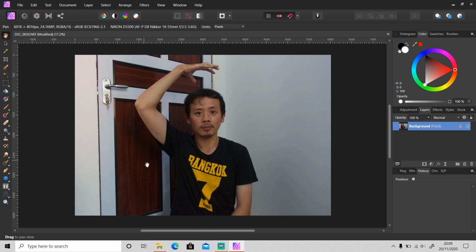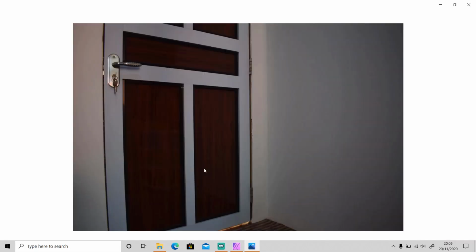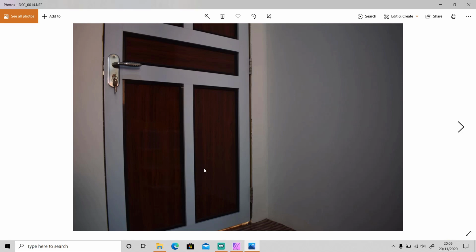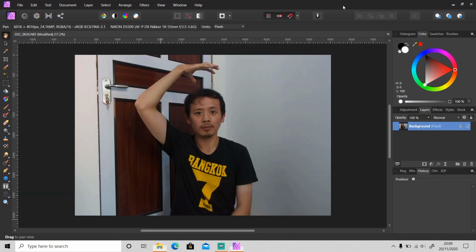Okay, when you take the photo, make sure you take two photos. The first photo without the object in the photo, and the second photo with the object in the photo, like this. Okay, let's remove the background using selection tool.